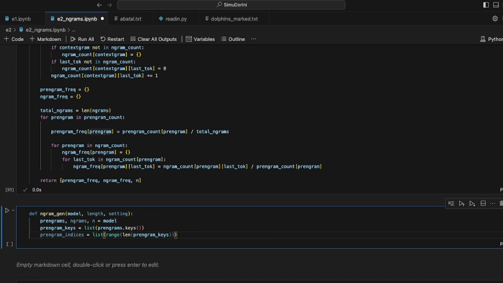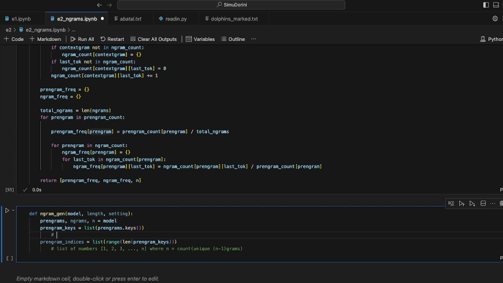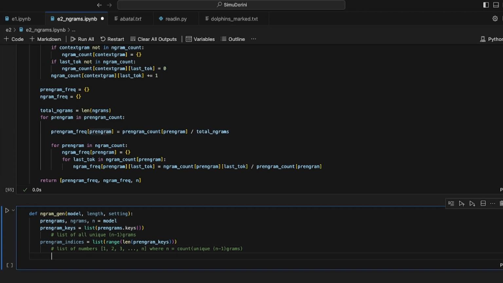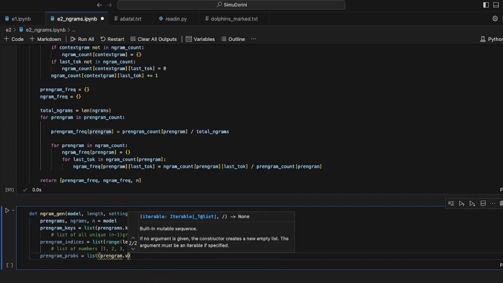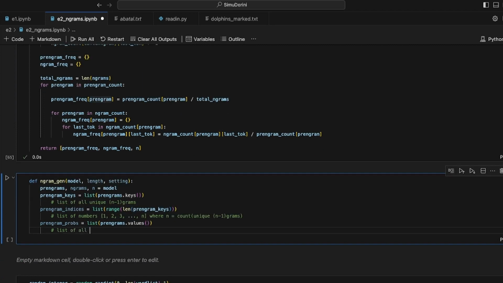Yeah, so it's just going to be 1, 2, 3, so on, to n, where n is the count of unique n-1 grams. Because pre-ngram keys is a list of the unique pre-ngrams, a list of all unique n-1 grams. So pre-ngram probabilities is a list of the values of the pre-ngrams dictionary, because the values were just the probabilities. A list of all n-1 gram frequencies.